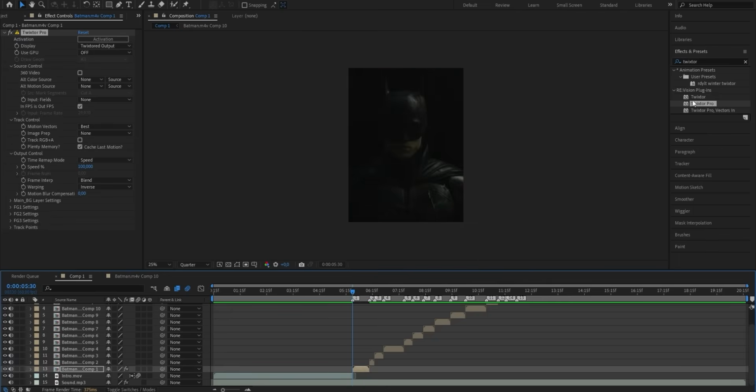Now again, if you can't find this effect, go to my Discord, but the first setting that we want to change is the input frame rate. To do that, just disable the little check mark next to in FPS is out FPS. And now you can see you can adjust this value.